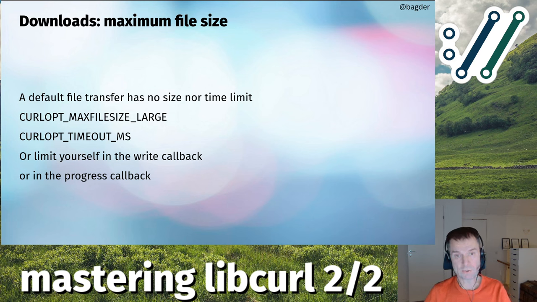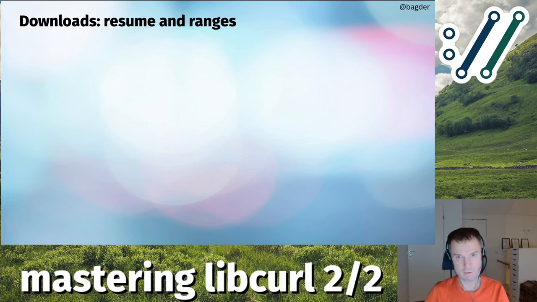Another regular way to monitor transfers and to do custom things, to maybe have a custom timeout in some way, is to write a progress callback that is called just repeatedly with progress information about how much has been transferred. And you can have that return an error too at some point to stop the transfer because you have reached some threshold or limit or done something that you're not happy with.